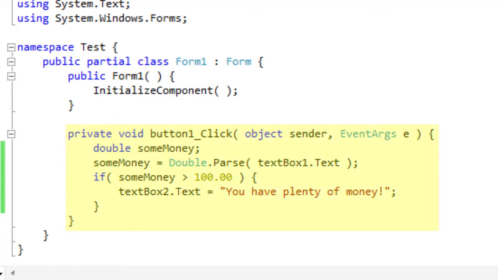Now here's an example. I'm assuming that you will enter some number, or at least a string that can be converted to a number. Here the code converts this to a floating point double number, and it assigns this to the variable named SUMMONEY. And then it tests the value in this way. This says, if the value of the SUMMONEY variable is greater than 100, display this text in text box 2.